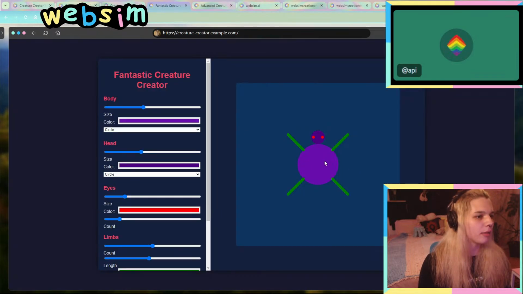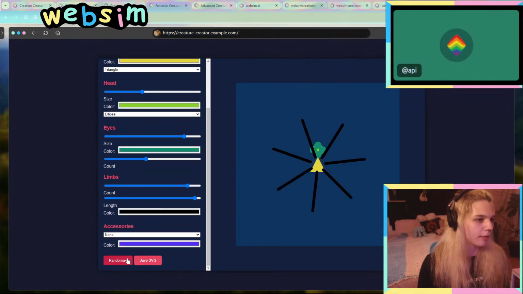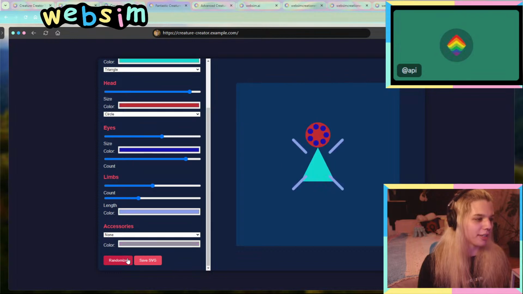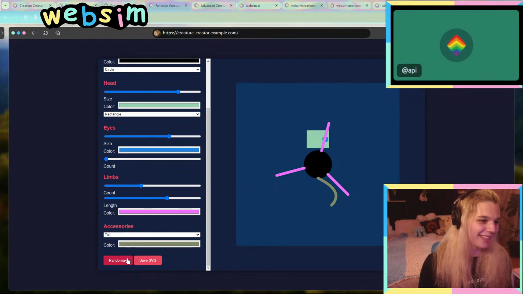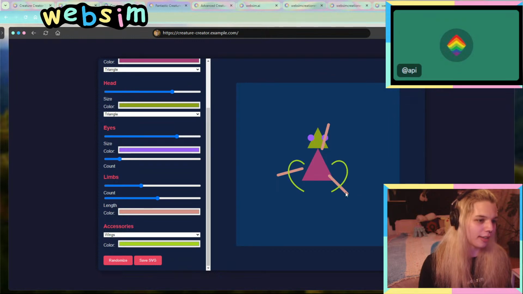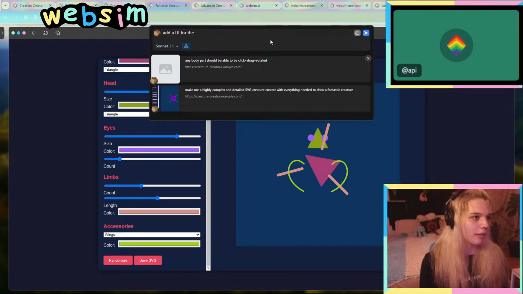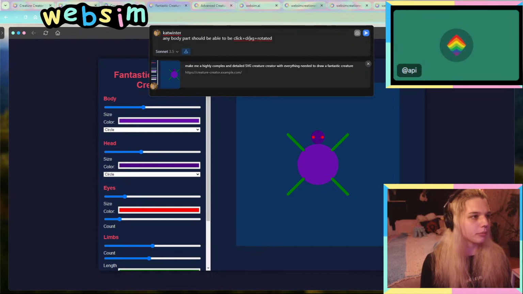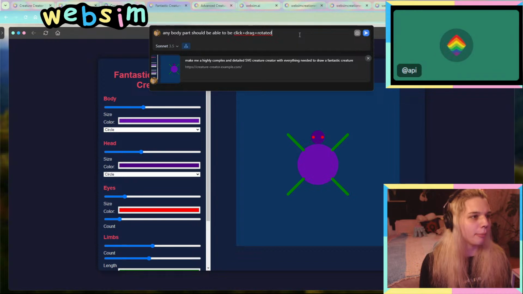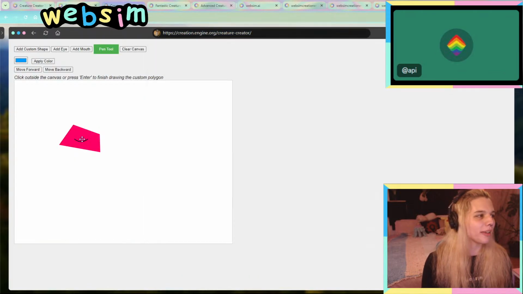I'm going to move back to this one. Whoa. Okay, this one's actually pretty cool. Yeah, it's definitely making some pretty cool, quick... Oh, you can click and drag a little bit, but not much. Get creative with it here. Any body part should be able to be clicked, dragged, and rotated with a simple bounding box UI. And yeah, I'm just going to say that. I'm not going to get too complex with it.